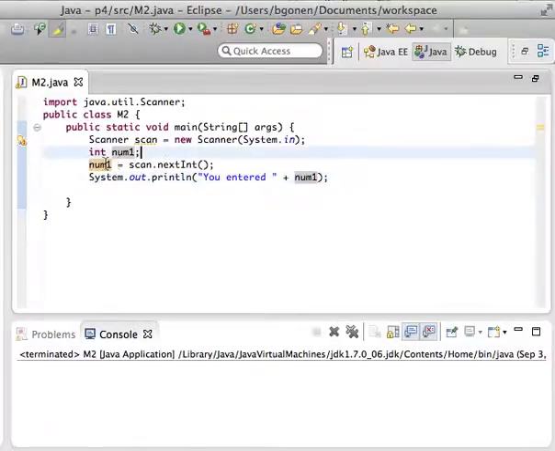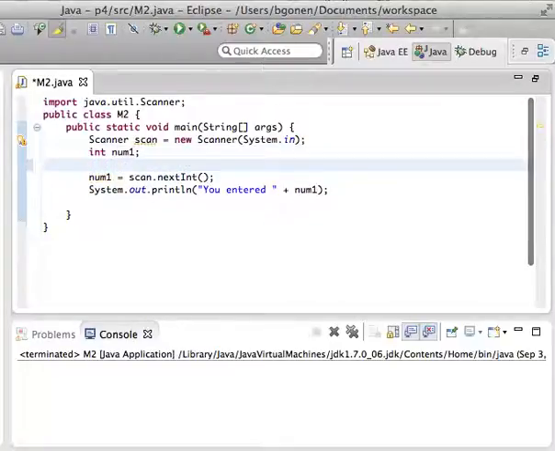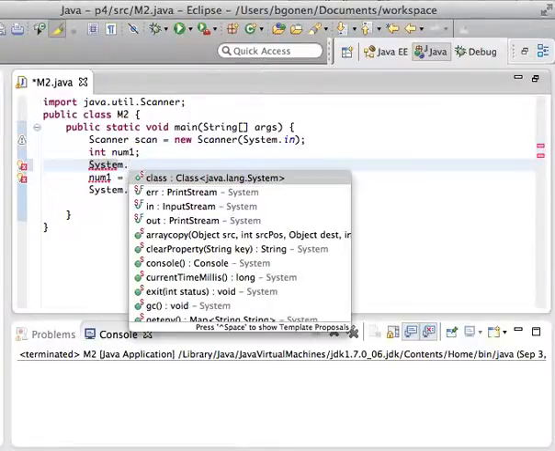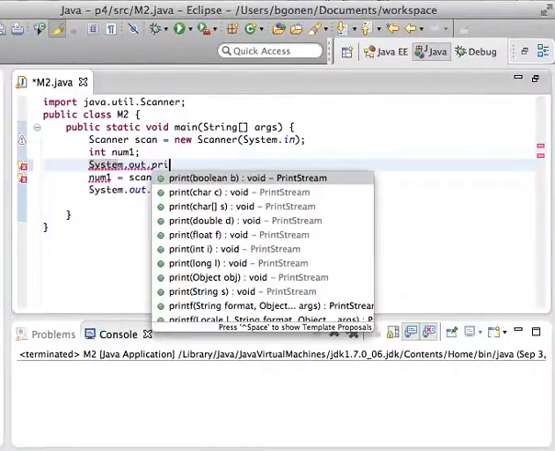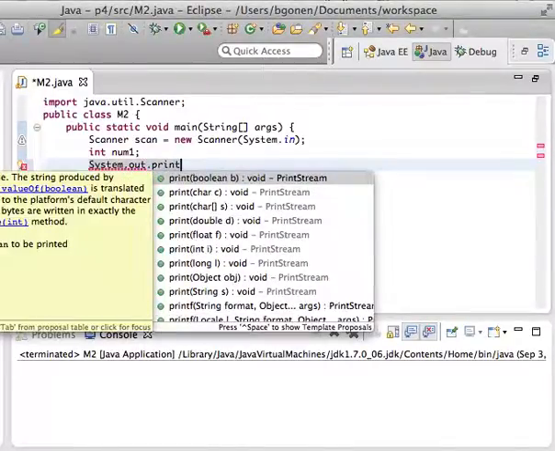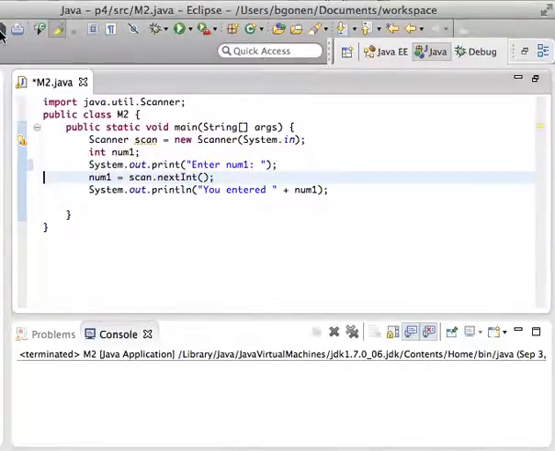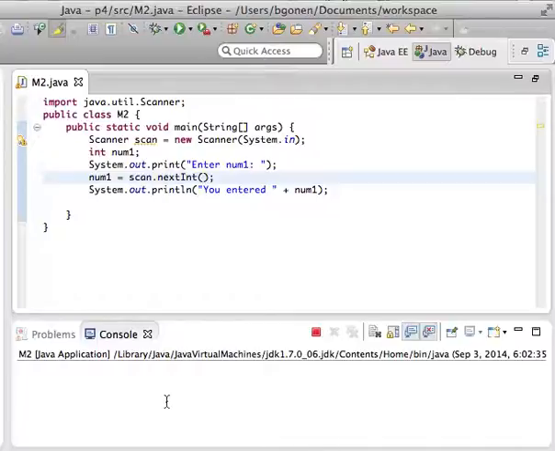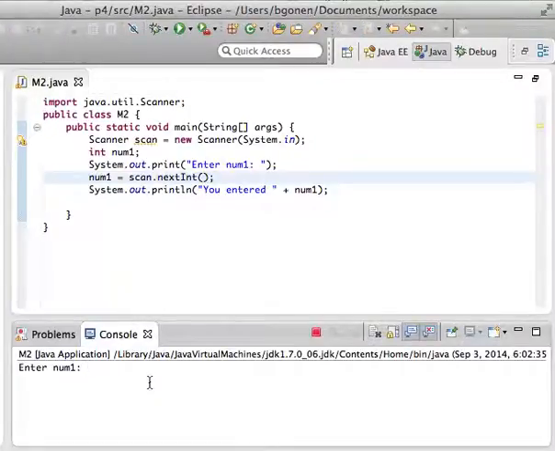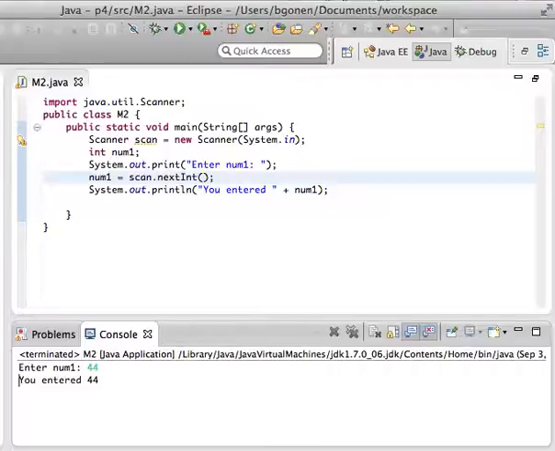So before getting the input from the user, it is better to say what to do. System.out. Instead of println, I prefer to use print because I want to get the input on the same line. So here, let's say enter num1. Okay. If I run it, okay, enter num1, 44. Okay, now it says you entered 44.